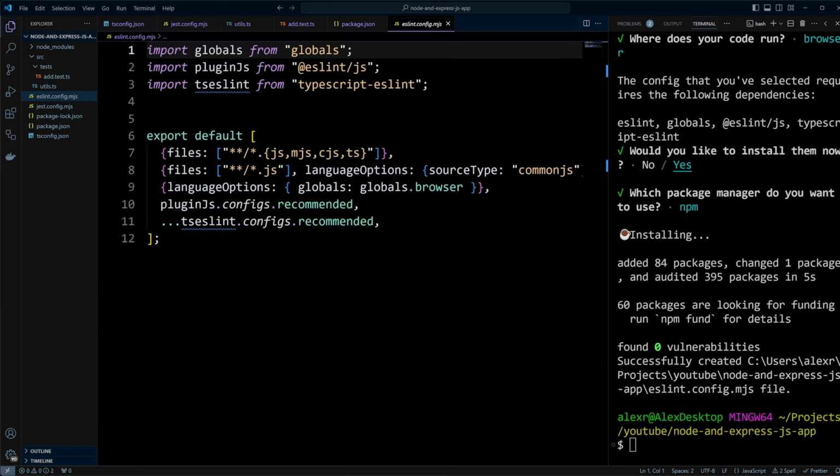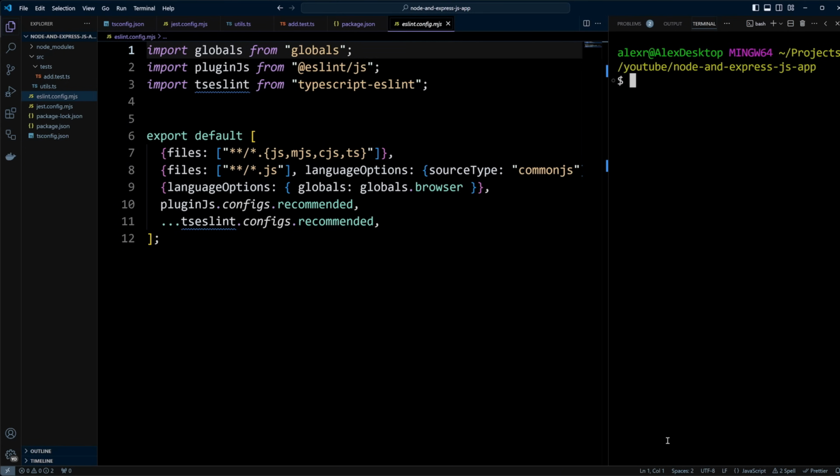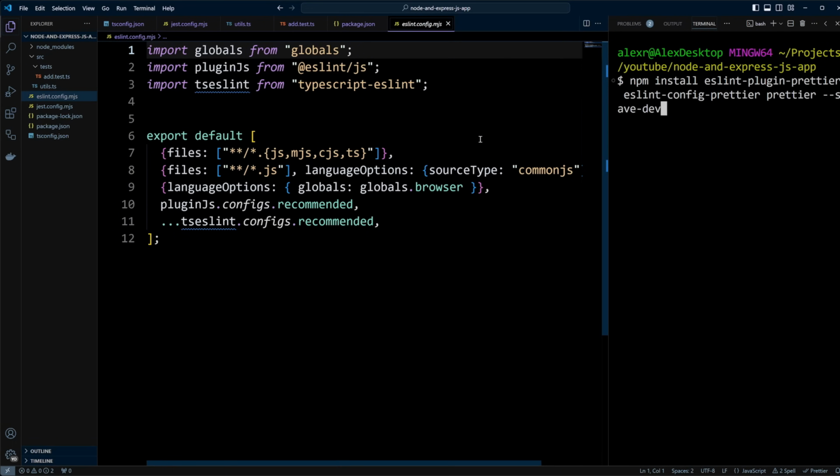Now we're going to install the dependencies to integrate Prettier with ESLint. You don't have to integrate Prettier with ESLint, but I prefer doing so. Let's install the following dependencies: eslint-plugin-prettier, eslint-config-prettier, and prettier itself, using --save-dev. Before we proceed, note that ESLint uses a flat config file and not all plugins fully support it yet.